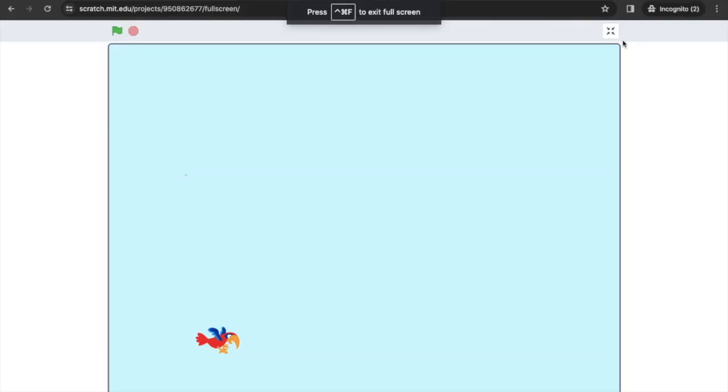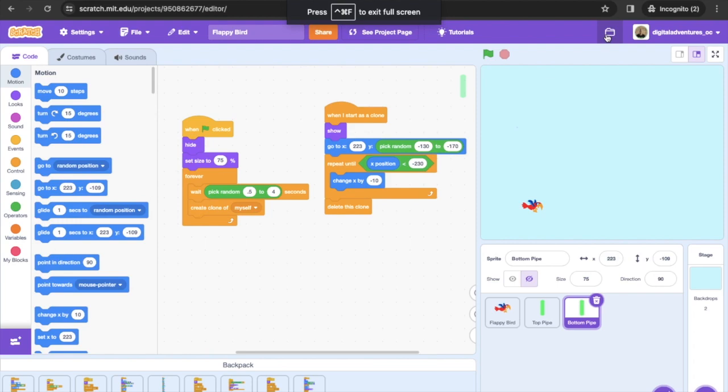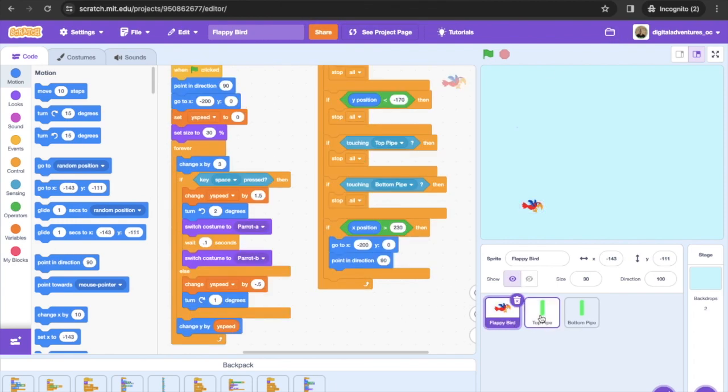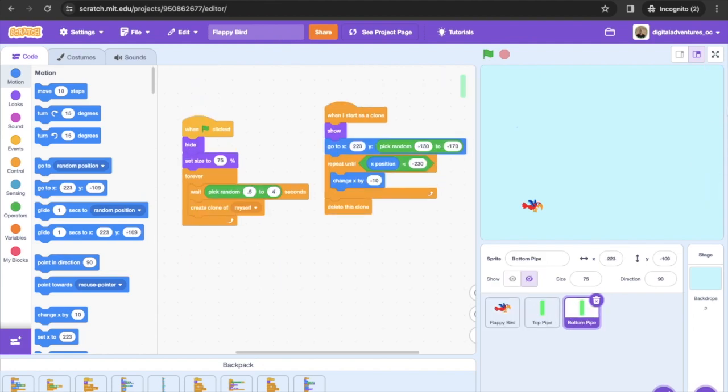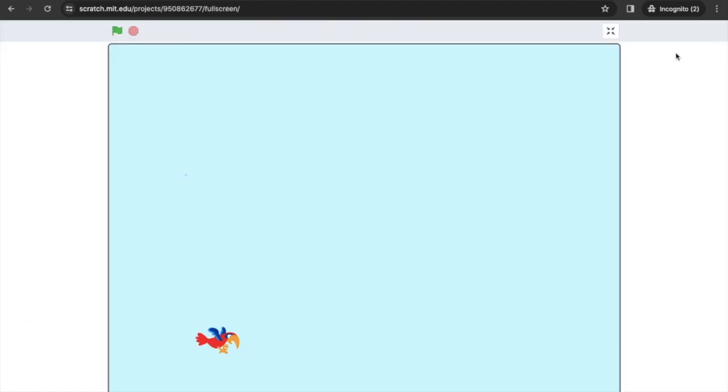Got another great project for you today. This one is called Flappy Bird. We've got three sprites: a Flappy Bird, a top pipe, and a bottom pipe. So let me click on full screen and show you how this works.